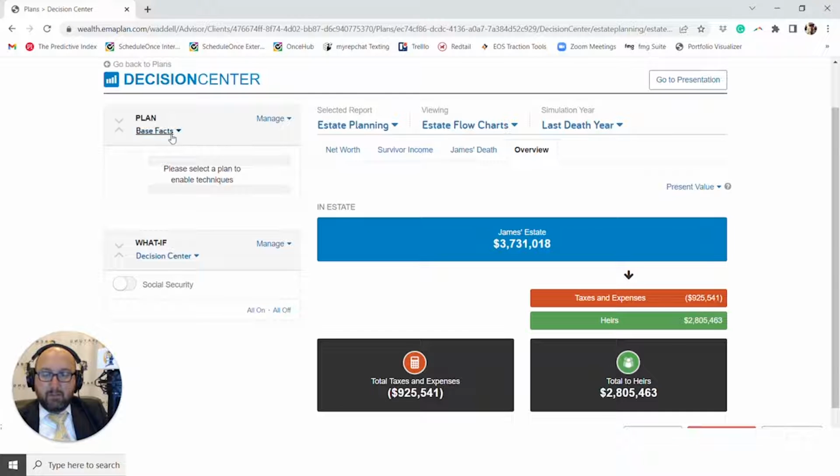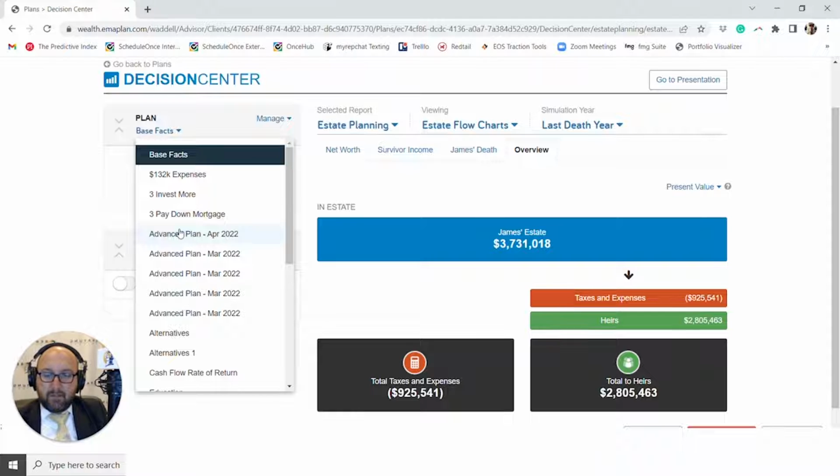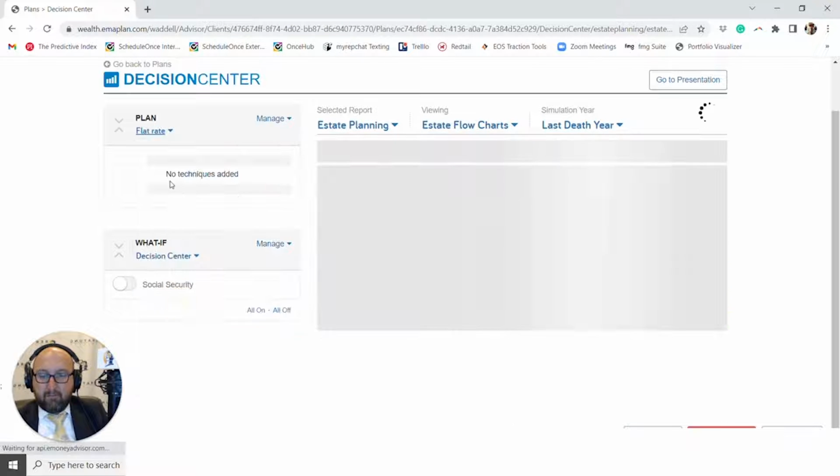So a lot of times what you might want to do here is create a linear. What I did here, if you see this, is a flat rate. All I did was a 5% flat rate.